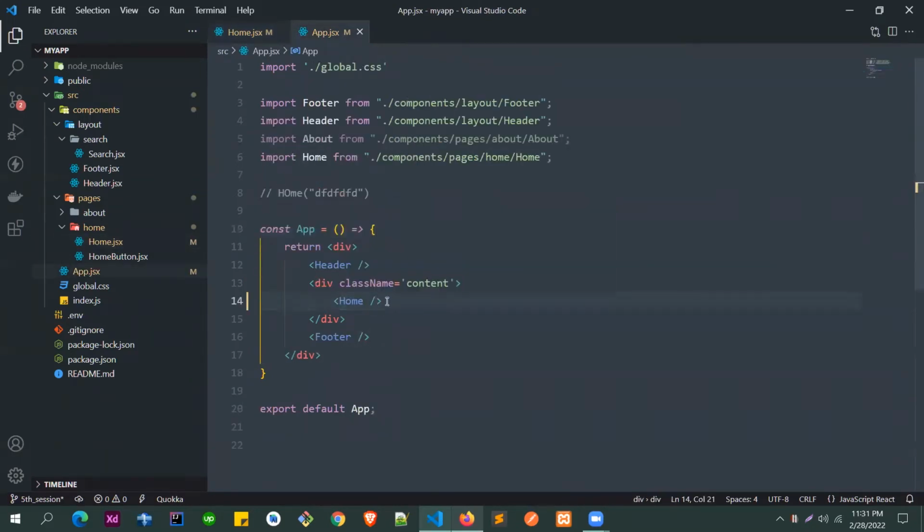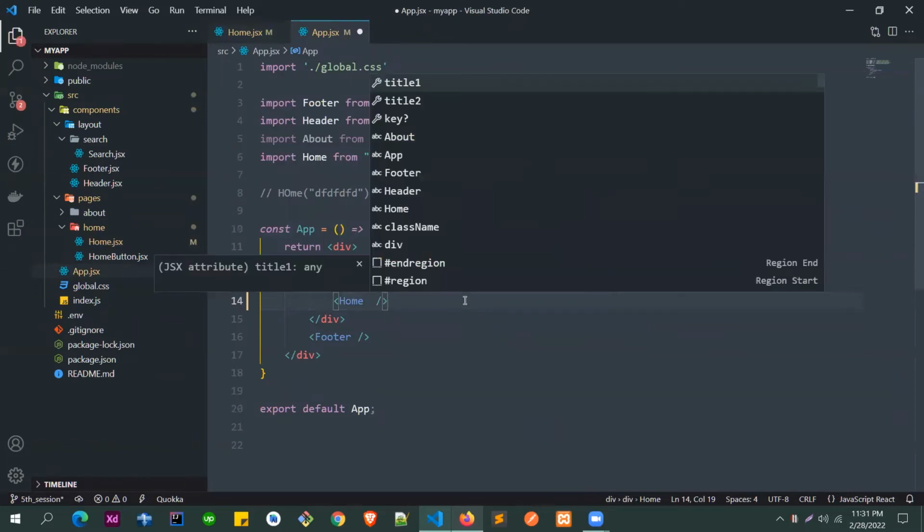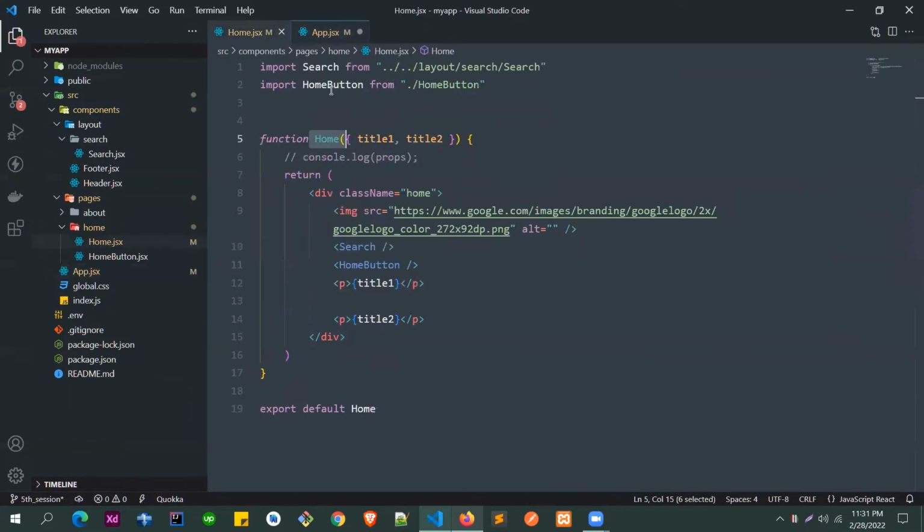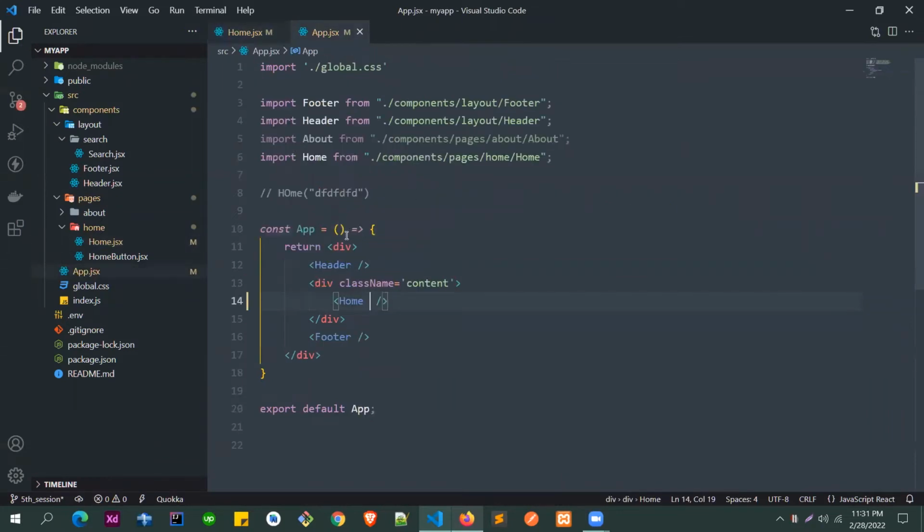Yeah. Okay, so now if you just try here, title one, as you can see, we get the auto suggestion because we are destructuring title one and title two here. So we can pass title one, and we can also pass title two the same way. And these curly braces are optional because you are just passing a string.